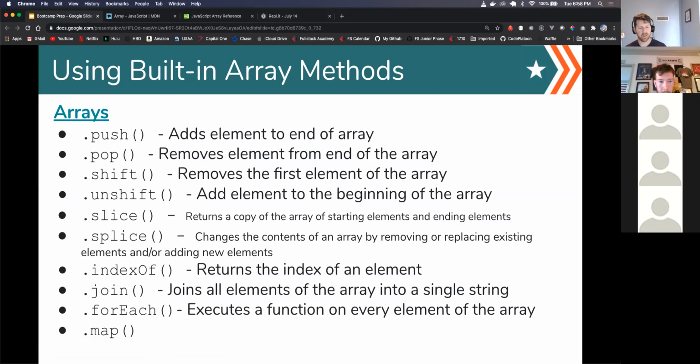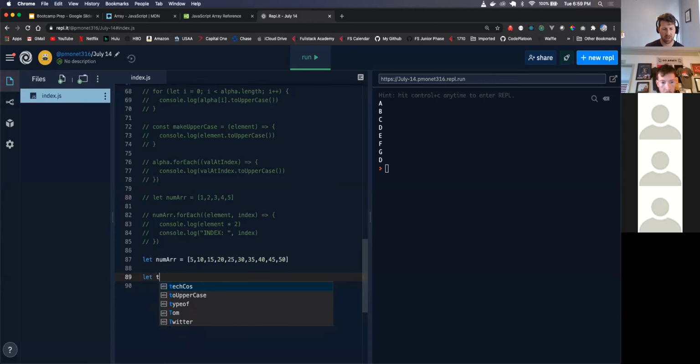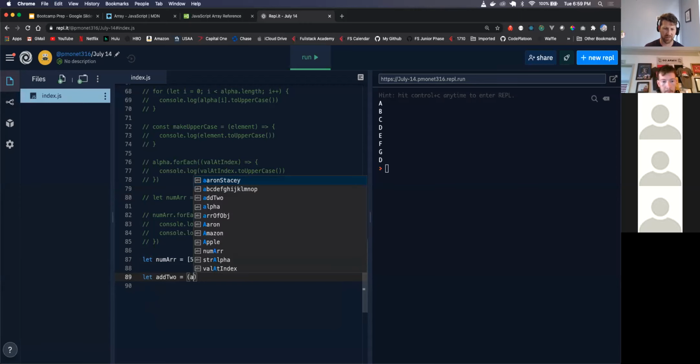So map actually returns a new array with the result of the function that is called on every element. So I'll just come over here. I've got a number array, 5, 10, 15, 20. And I can say, I'm going to add 2, which is going to take in an array.